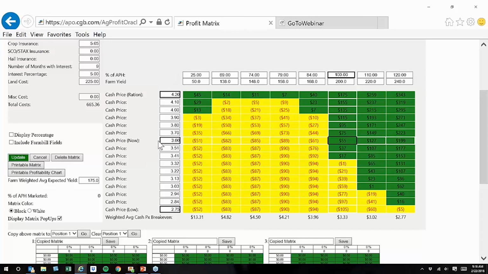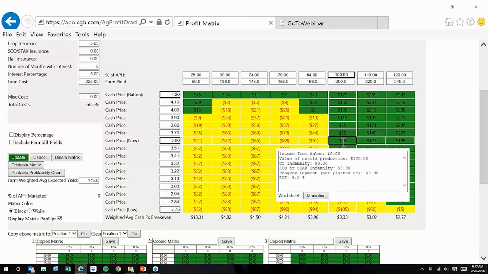And if I were to simply look at if my harvest price doesn't change and if I produce a crop, the profitability of my operation is sitting right at about $55 per acre today. You can see when I actually hover over that box, another pop-up appears here, and that pop-up is giving me all the details for this particular scenario.